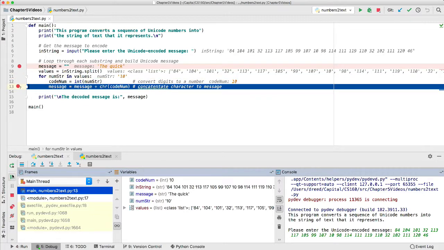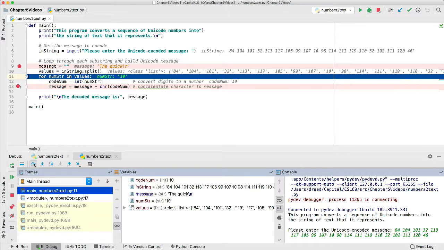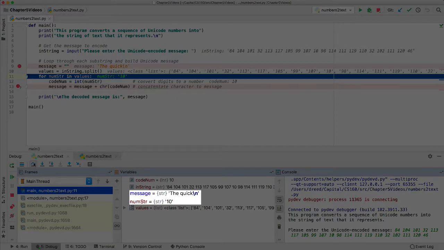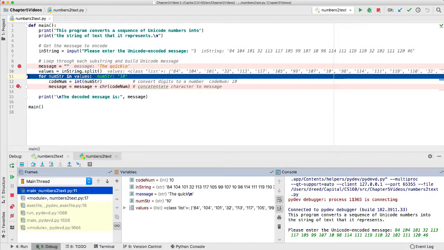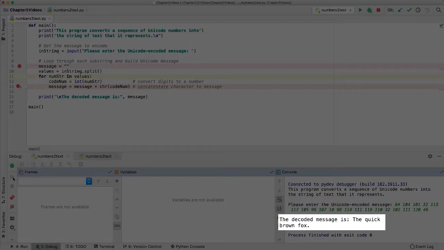Now I'll press resume, and you can see it processes all the characters up to the value 10 and then stops. Message is now The quick, and we're ready to concatenate that with the character for the Unicode value 10. We'll step over it and see that it added the \n to the string, since 10 is the Unicode value for the new line character. Now I'll press resume again, and it will complete the program since there are no other 10s in the list. We can see the output of the message, and then it moved down to the next line where the new line character was inserted in the string.